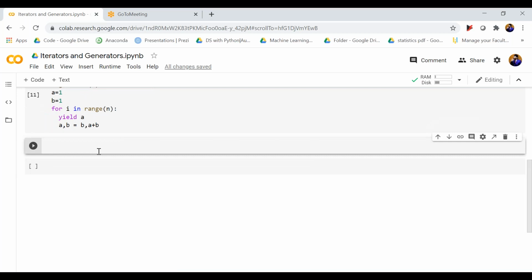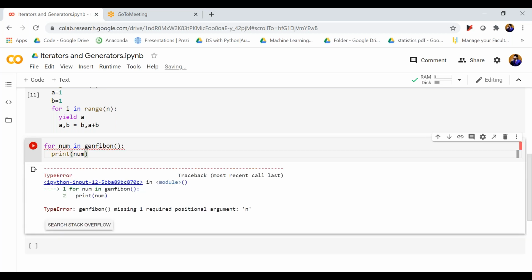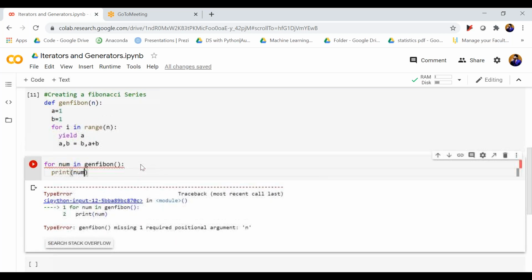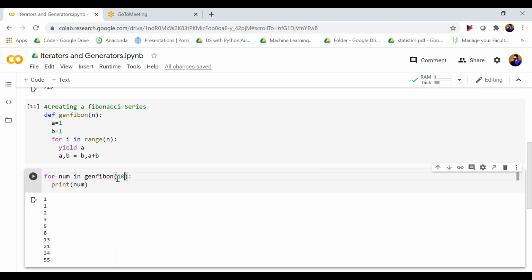Now let me write for num in gen fibon, print out. Always stop at, let's say, 10 Fibonacci. So you can see I'm getting this is a better way of writing the code.